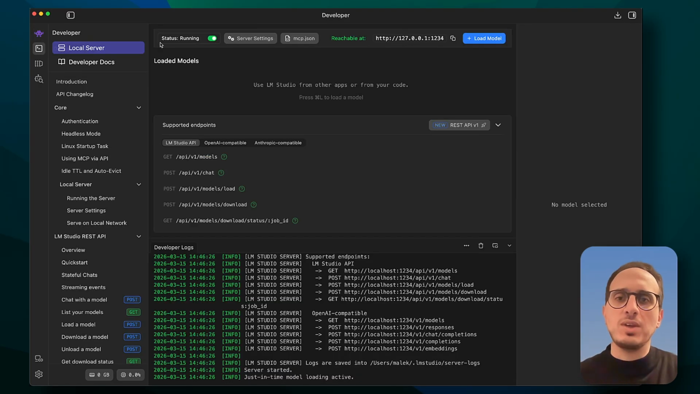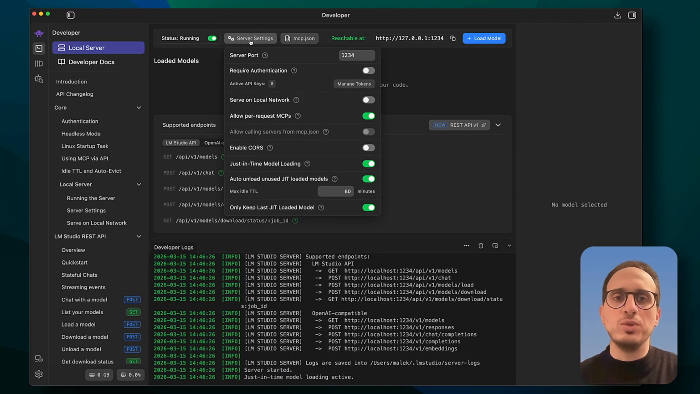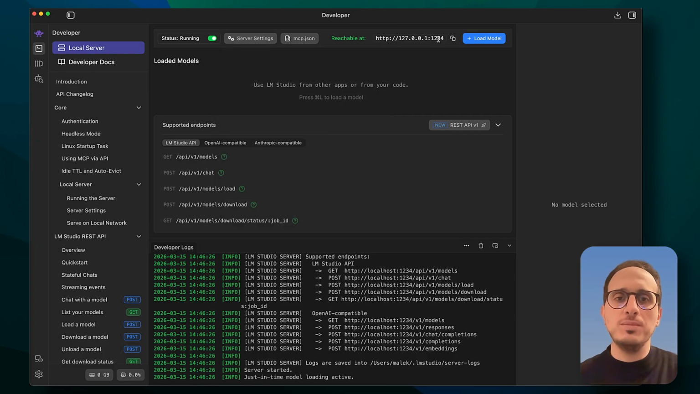Go to settings and enable the local server option. This allows LM Studio to expose the model through a local API endpoint. Other tools can then connect to the model. You can also enable authentication and generate an access token. Finally, here you can see your localhost IP and the port that exposes the LM Studio API.